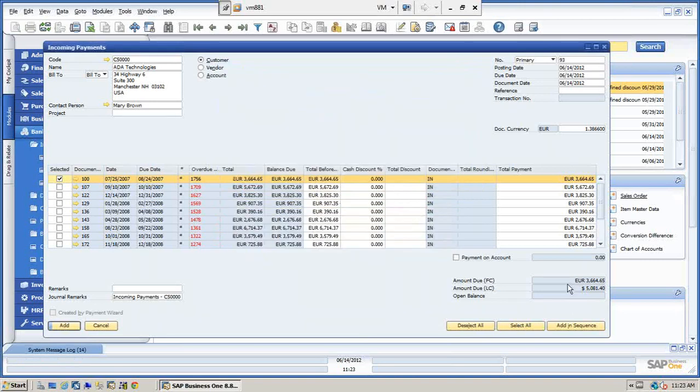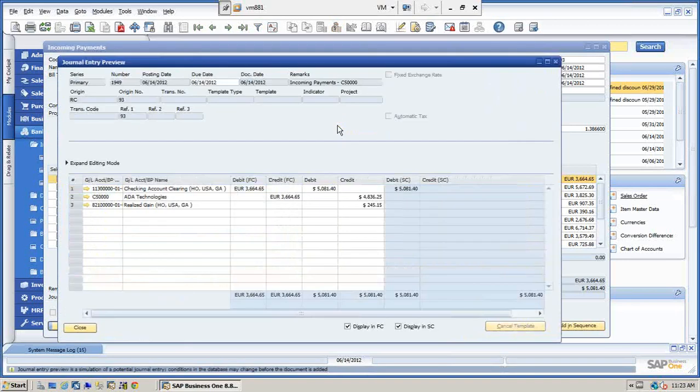And again, you see your different amounts down here. Okay, you see the foreign currency amount, which is the euro. You see the LC, the local currency. So let's look at what's going to happen. Let's right-click, and let's look at the journal entry preview before we post to make sure everything's okay.